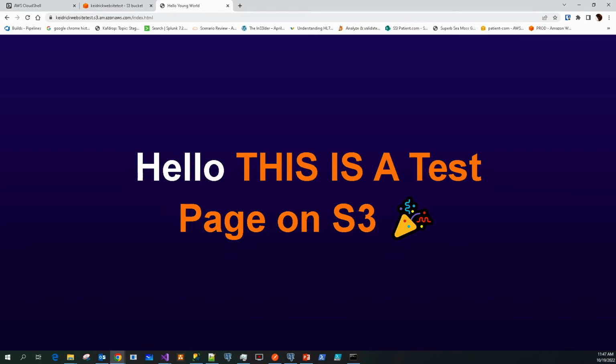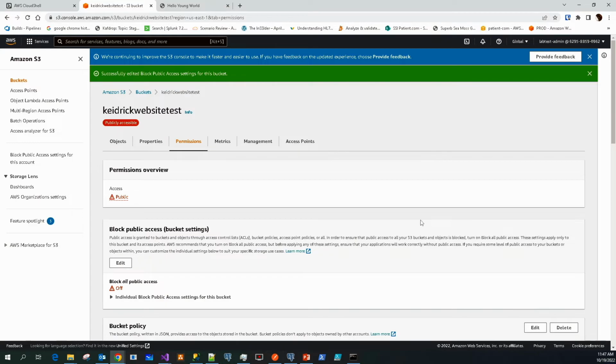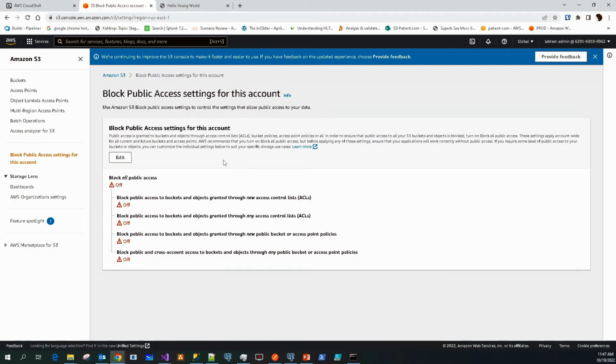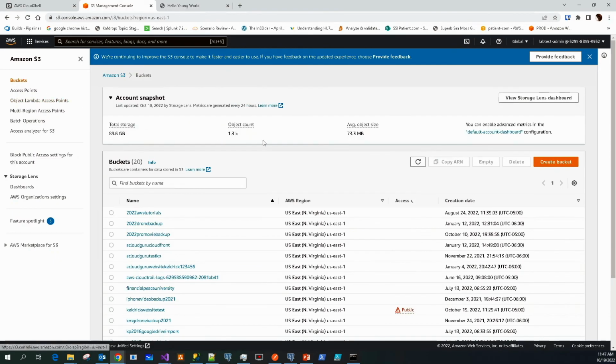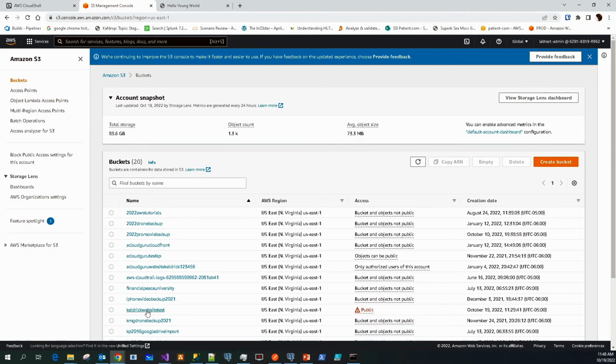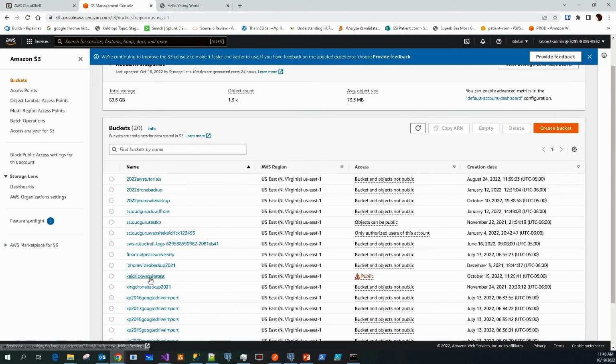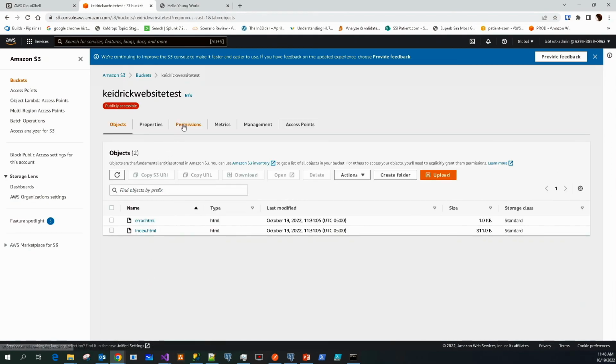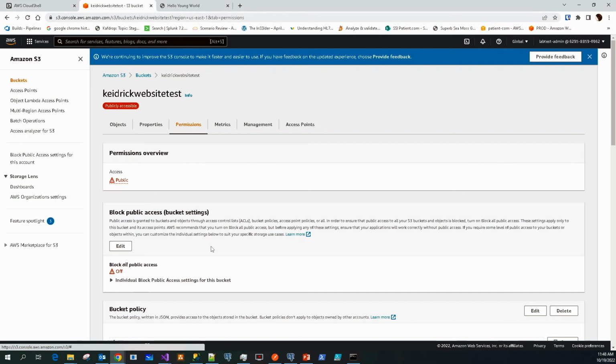So just a quick review of how you can lock down your S3 buckets. The first way is at the account level itself, and that was this one here, so coming in here and turning that on. And then the other level was at the actual bucket itself. So let's come into my bucket and then go into the permissions tab and then turn that on here.